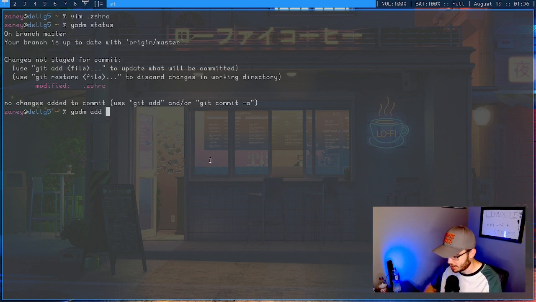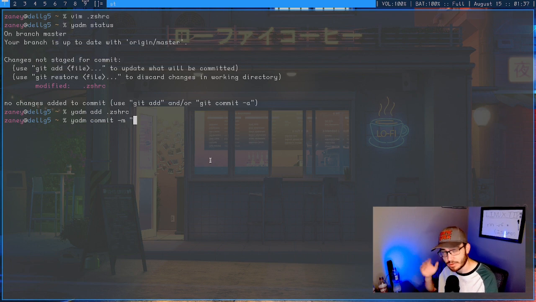So yadm add .zshrc, we'll add that. And then all I need to do is we can do a commit command. We'll give it the dash m flag, the message flag, and we'll go ahead and type it out because I don't want it to pop up and make me use vi to type it in or anything weird like that. Just go ahead and give it a comment here, and we'll give it "removed Pac-Man alias."